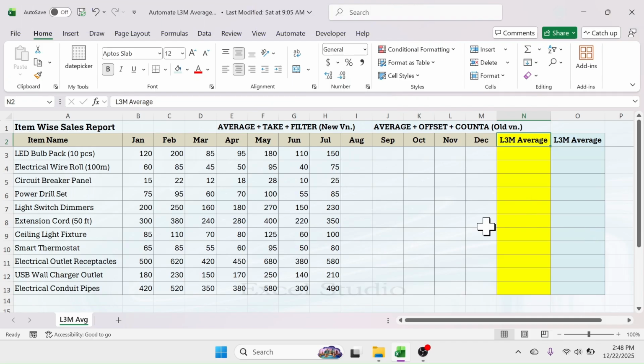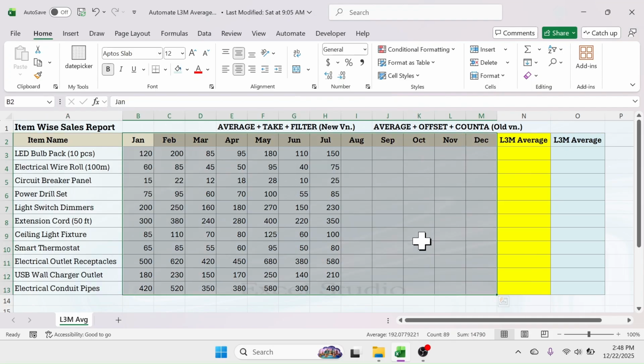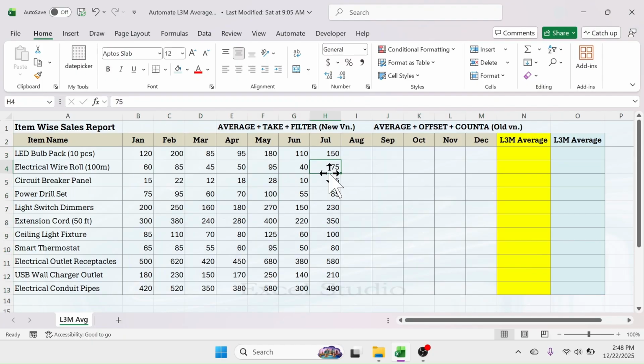Here I have taken sales data that has item names in column A, then the quantity sold from January to December. Currently I have the sales quantity updated till July. So in this case I have to calculate the average of May, June and July. As soon as I update the August month sales quantities, the average should automatically change to June, July and August. And to automate the calculation of L3M average, here I am going to use a two formula approach.